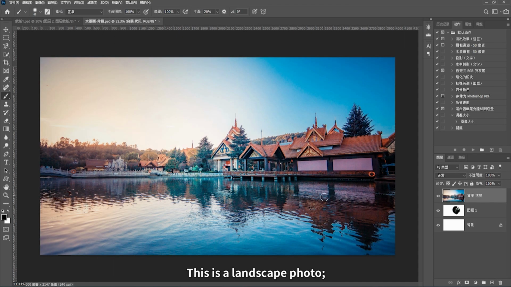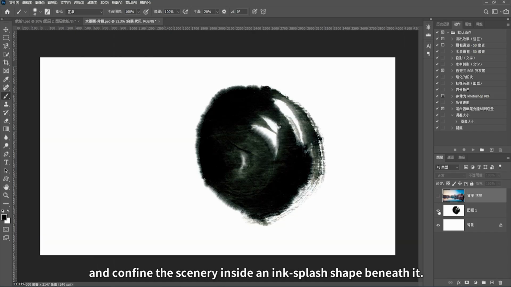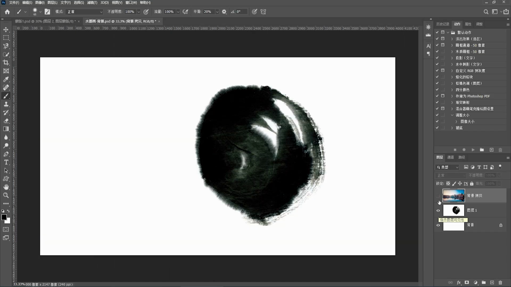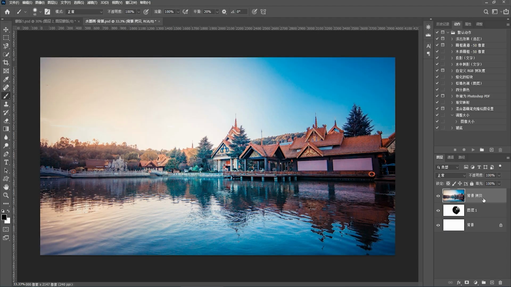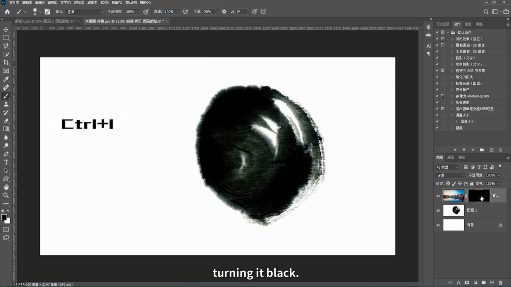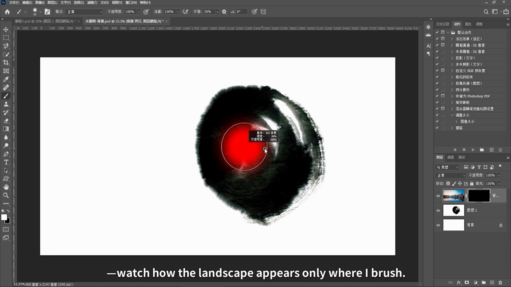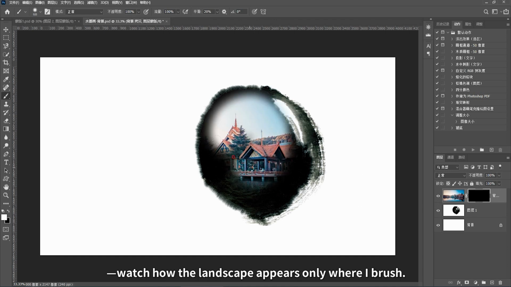This is a landscape photo. I want to give it an ink wash style and confine the scenery inside an ink splash shape beneath it. First, add a layer mask to the landscape layer. Invert the mask with Ctrl+I, turning it black. Now, with a white brush, I paint over the ink splash. Watch how the landscape appears only where I brush.